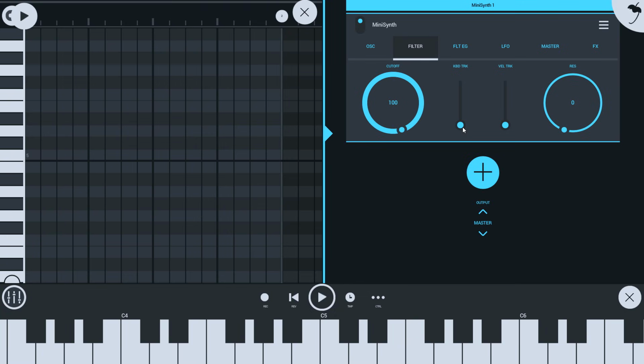Keyboard tracking means the note you play will also shift the cutoff frequency. To demonstrate, here first without any, then with keyboard tracking set to maximum. It is especially useful if you're playing notes across a large range on the keyboard, as it means each note has the same number of harmonics.